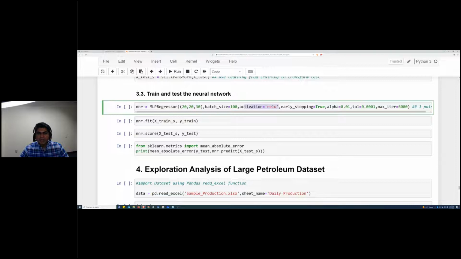There is an activation function which we use here, which is ReLU, rectified linear unit. Early stopping helps avoid overfitting. How does it help avoid overfitting? That's a slightly deeper concept which we can go through during the course. Alpha is the regularization. Each neuron needs to be regularized. We don't want a neuron to memorize too much. So there's a regularization term that we apply to each neuron. We are performing 6,000 iterations.